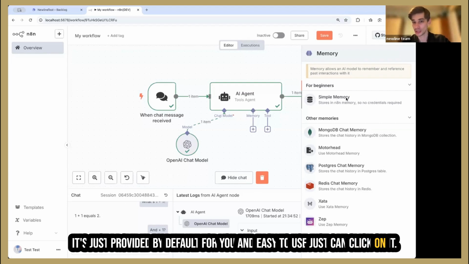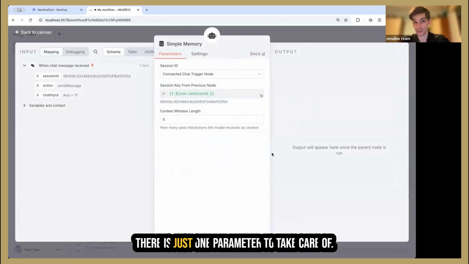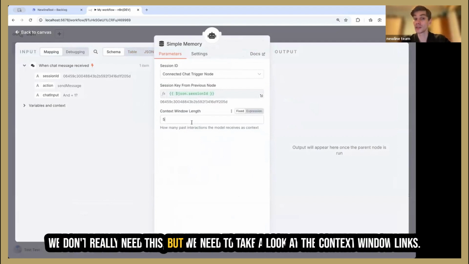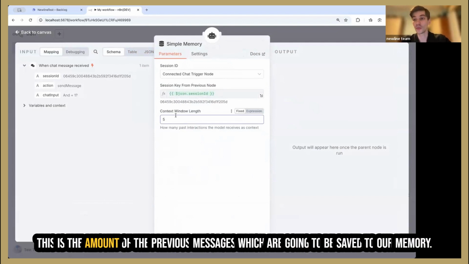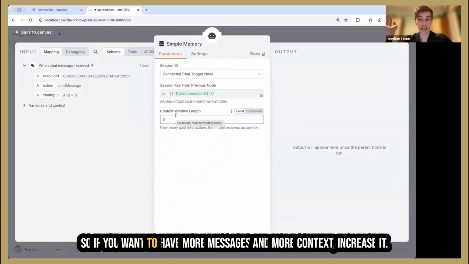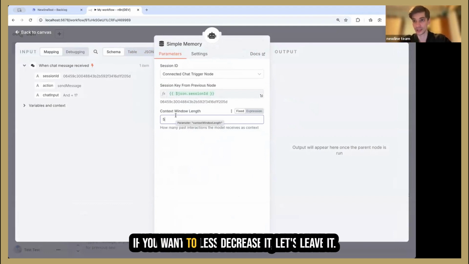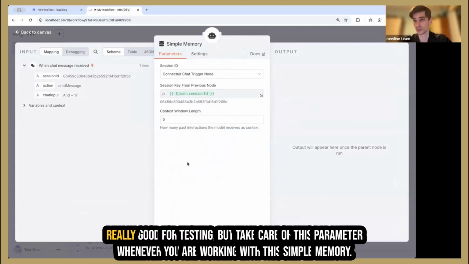You can just click on it. There's just one parameter to take care of. So we can skip the session ID, session key. We don't really need this, but we need to take a look at the context window length. This is the amount of the previous messages which are going to be saved to our memory. So if you want to have more messages, more context, increase it. If you want less, decrease it. Let's leave it at 5, really good for testing, but take care of this parameter whenever you're working with this simple memory.